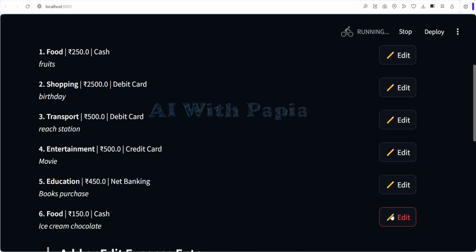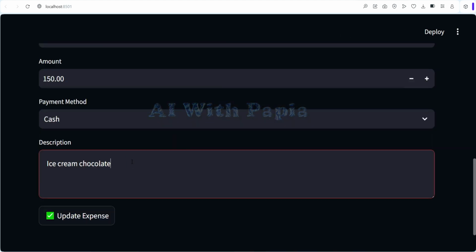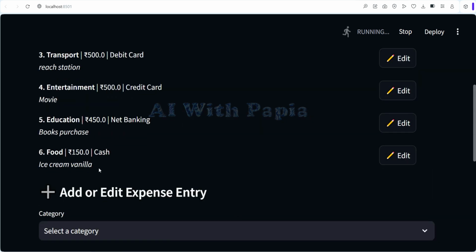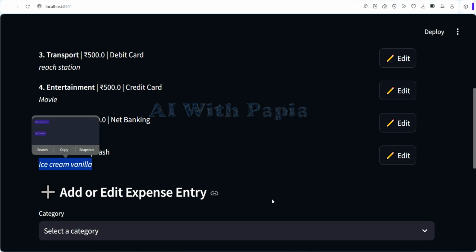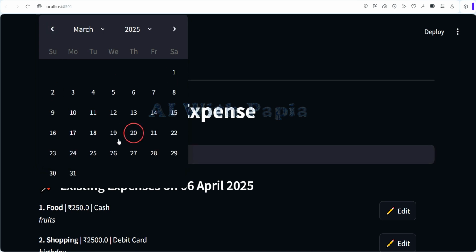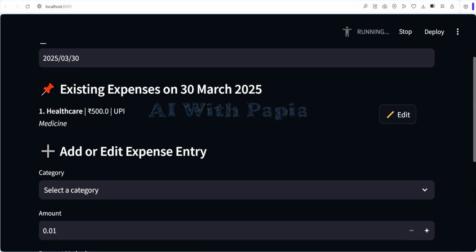Now this is an expense management system for a single user. One user can manage their expenses for the whole month, and they can see for the whole year how they are spending monthly, what they are spending on and where they need to check themselves. Now see, I have edited and it got reflected. Now we have the option to select any date, right? This is the basic functionality of the first tab.